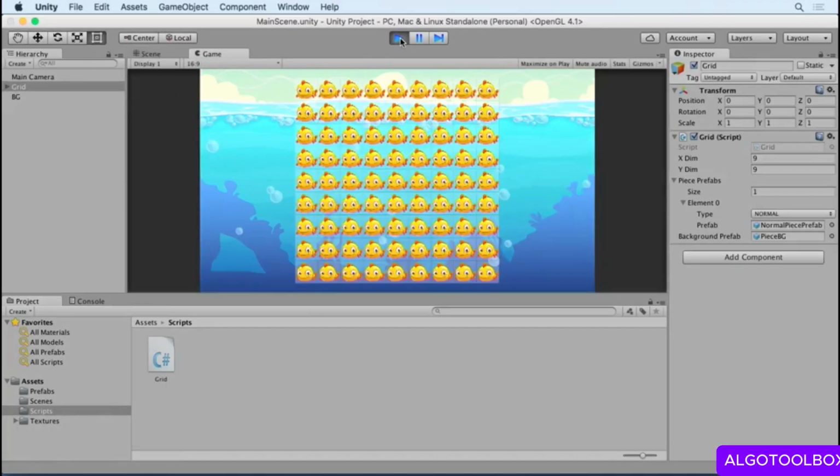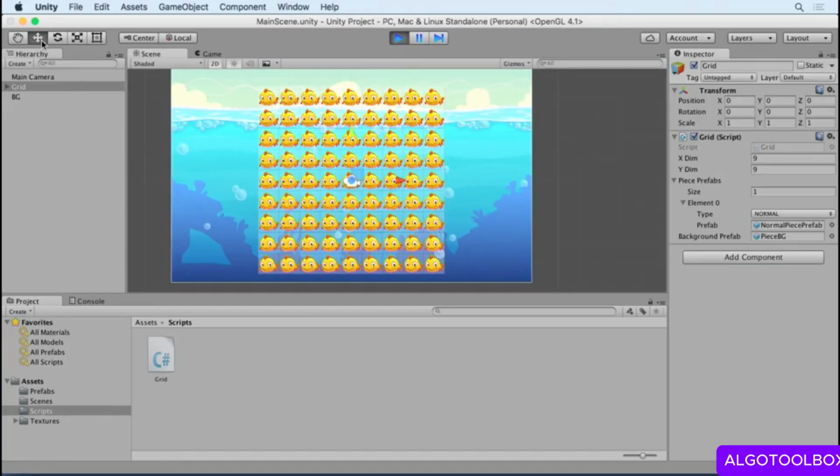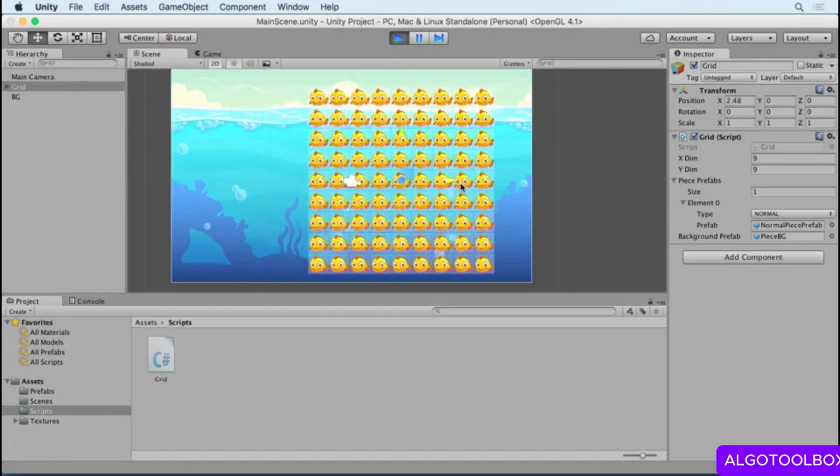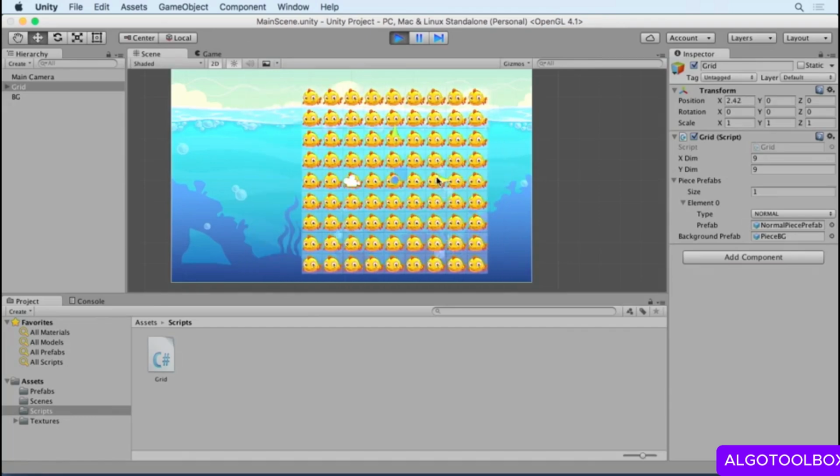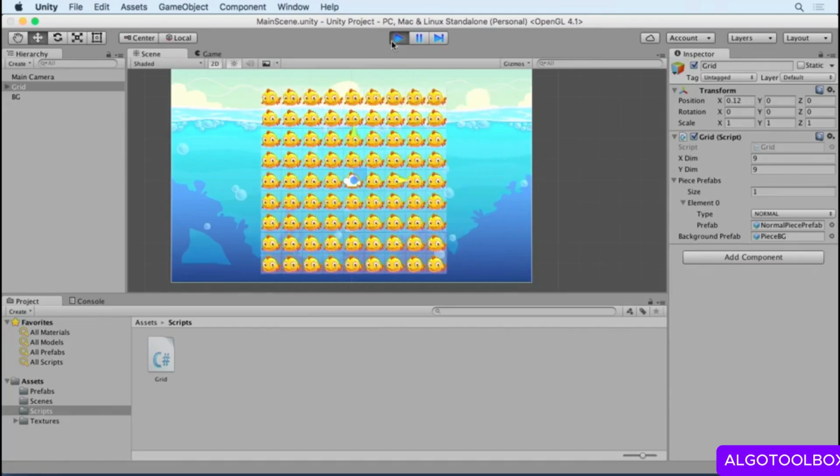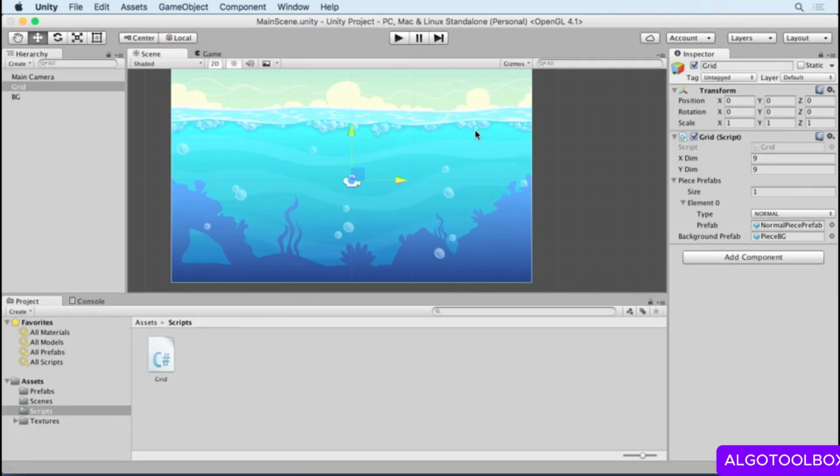Now if you hit play, the game pieces are nicely centered on the screen. If I move a grid object around, all the pieces move with it. Now we've got our grid set up, let's add some more functionality to our game piece.